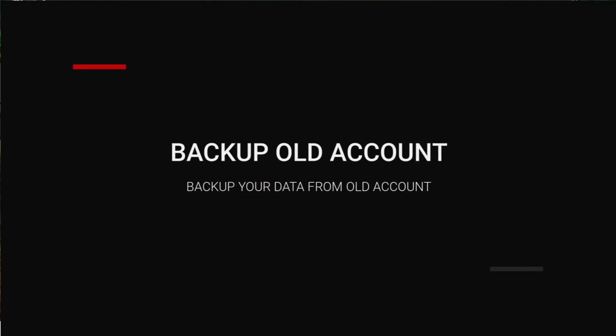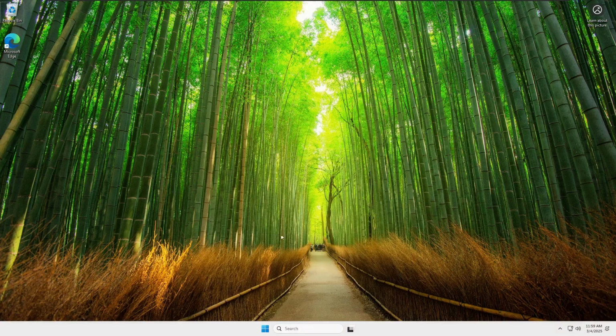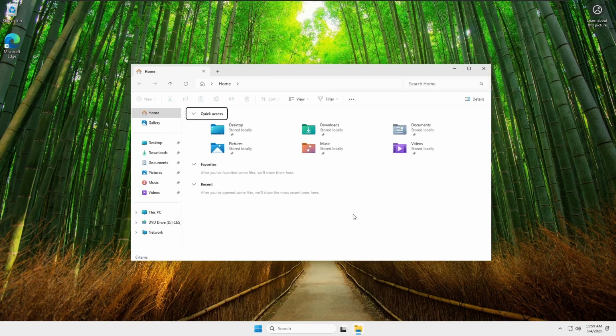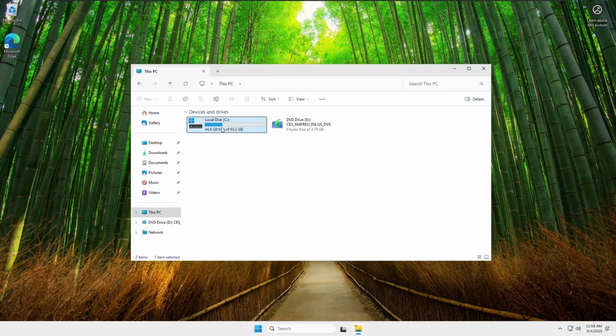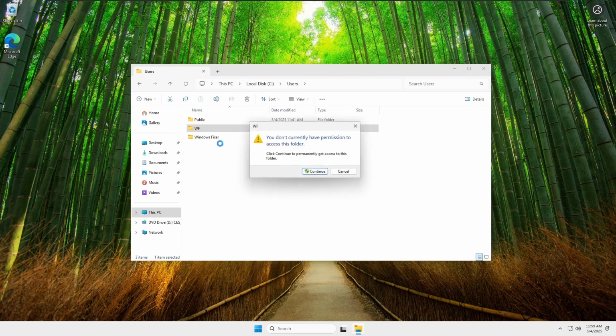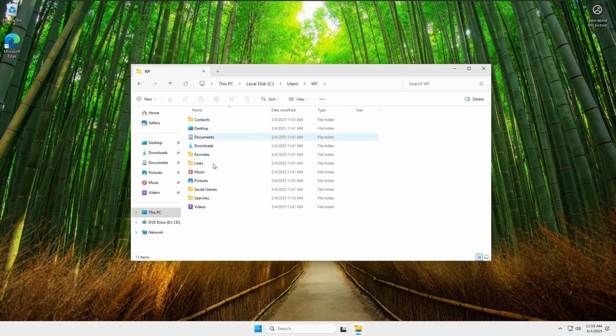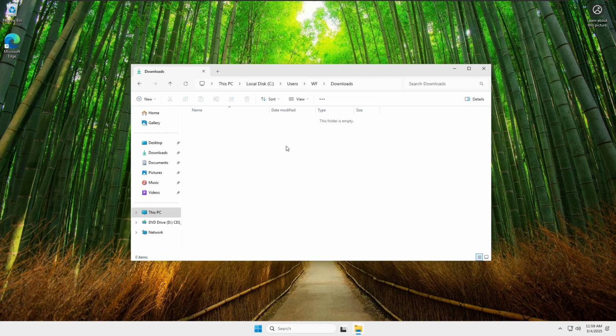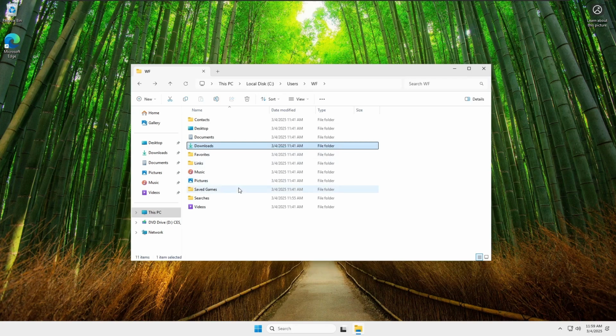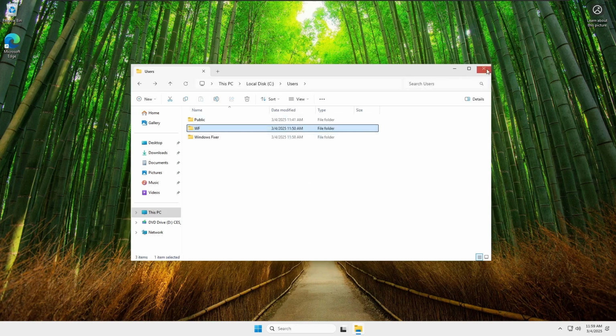Back up old account and delete it. Before deleting the old account, back up important files. Open this PC, then go to the local disk where Windows is installed. Open the Users folder, find your old account, double-click on it, and press Continue if prompted. Copy all important files like downloads, documents, pictures, and videos to a safe location.